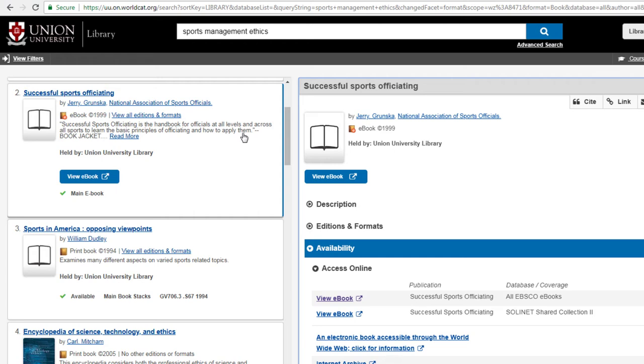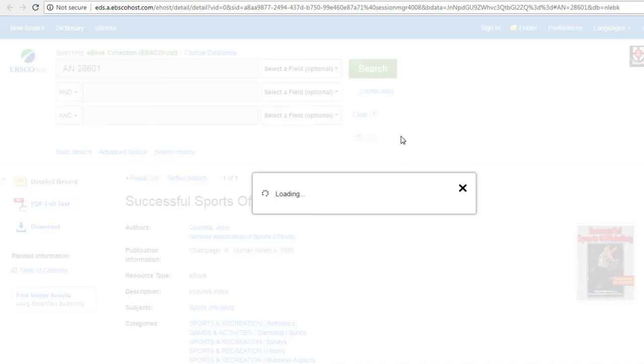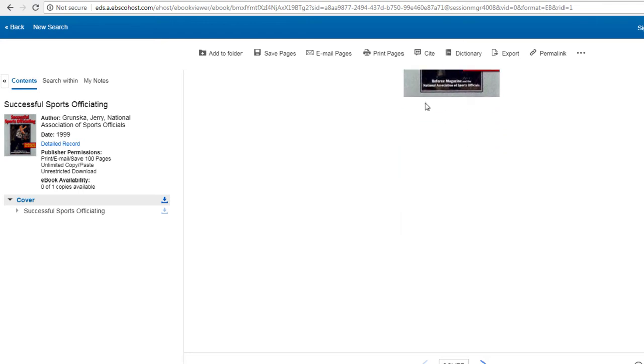Then, if you want to read the ebook, click on the View eBook button under the title. On the next page, click on PDF Full Text, and your ebook will be shown. You can scroll through the book or click on each chapter on the left-hand side of the page.